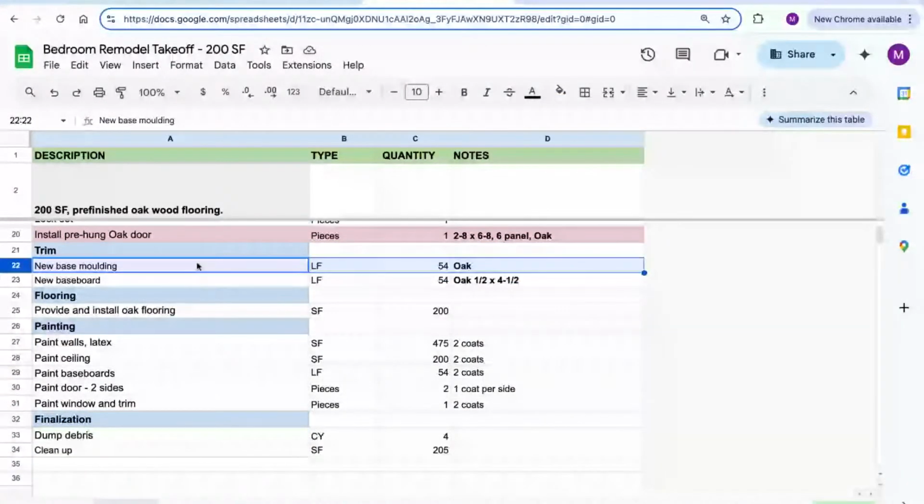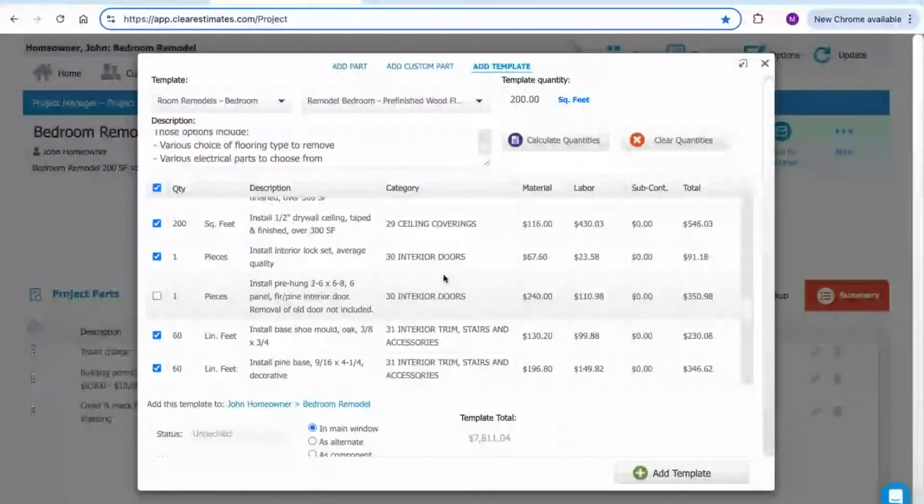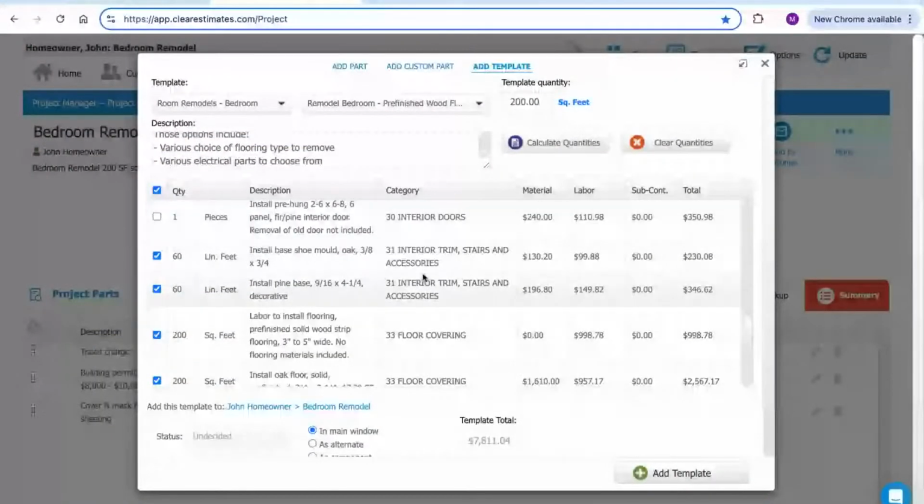So let's talk about trim. I'm going to be installing some new base molding and some new baseboard, 54 linear feet of each. It's going to be oak. And once again, I'm going to use that category column and find interior trim. And here's a couple of items for trim work. I've got a base shoe mold in oak, so this works for me, except it's suggesting 60 linear feet. We're going to change this to 54.